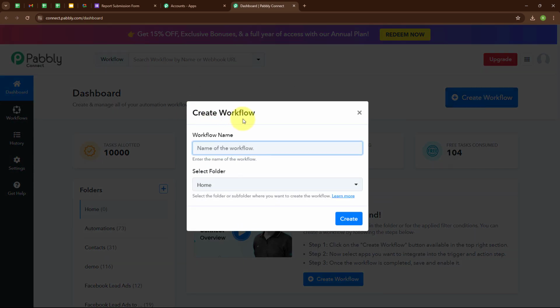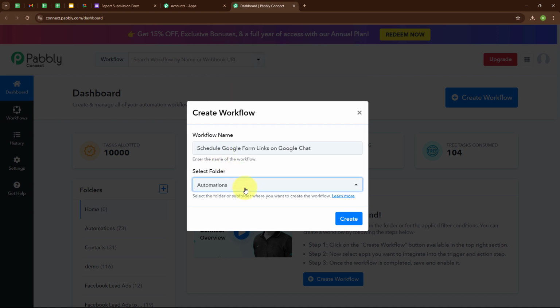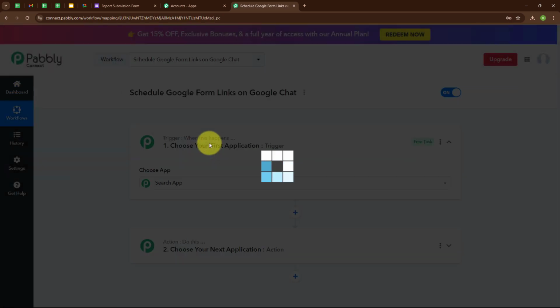Now here in this create workflow dialog box, we have to give a name to our workflow. So here I'm going to give the name as schedule Google Form links on Google Chat. And now I'm going to select my folder as automations. You can select your folder as per your need. Also, you can create multiple folders to save your workflows accordingly. And now to create a new workflow, I'm going to click on this create button.